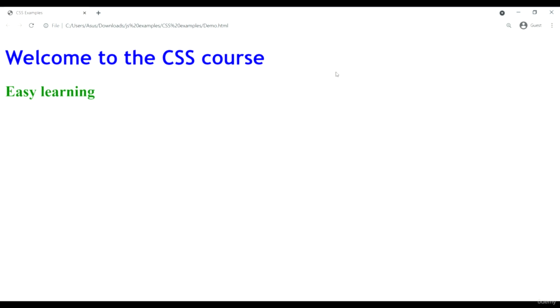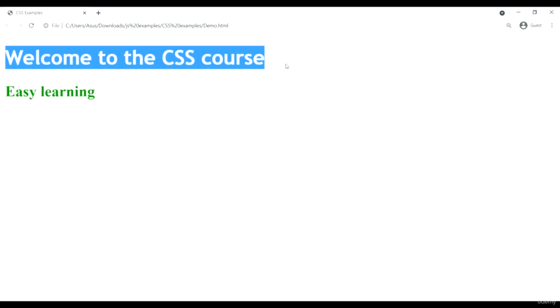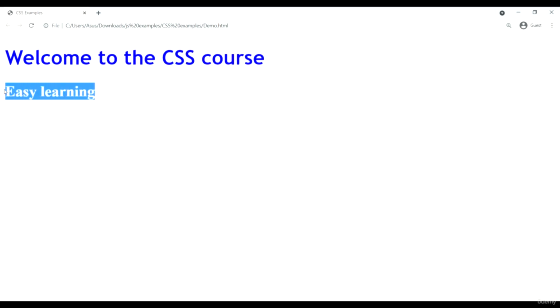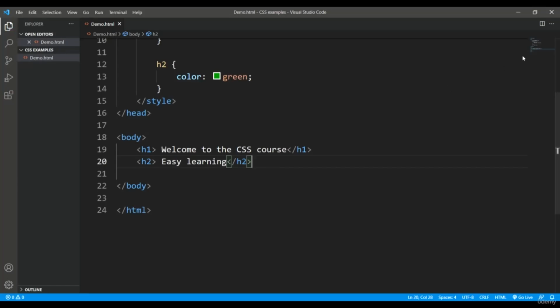Let's come back to the browser, and when I refresh this, you can see the h1 tag is coming with two attributes, the color blue and the font Comic Sans MS, while the h2 tag is simply coming in green color with the default font and all the default attributes. So this is one way of putting the style. In our coming videos I'll show you the different ways to style the HTML document, whether inline, in an outside file, or embedding the style in this way. But this is all for now.